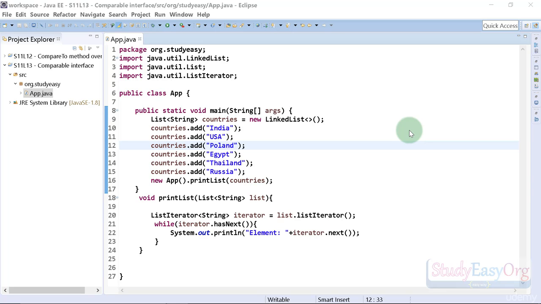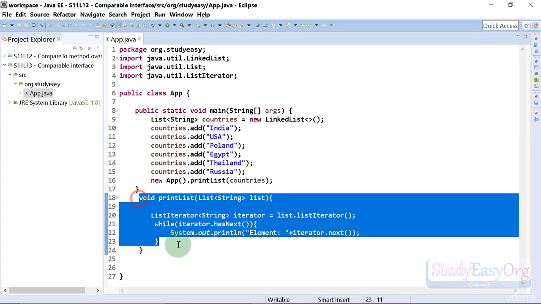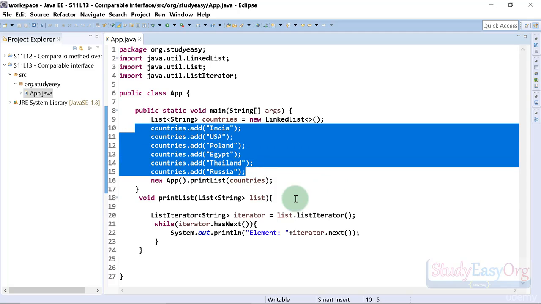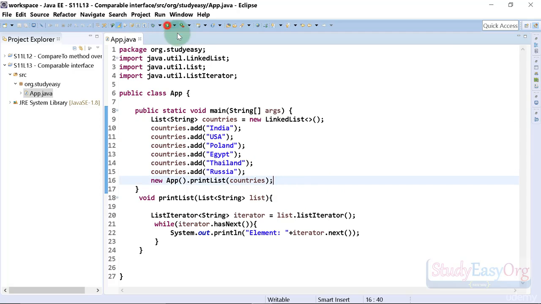Hey there, welcome back. So today we will check the comparable interface. Before we get started with the comparable interface, let me quickly show you this particular fragment of code. This code is taken from our previous videos where we have this print list method, which simply prints the content which is there in the list. And then in here, we have this list of countries and we are printing the output.